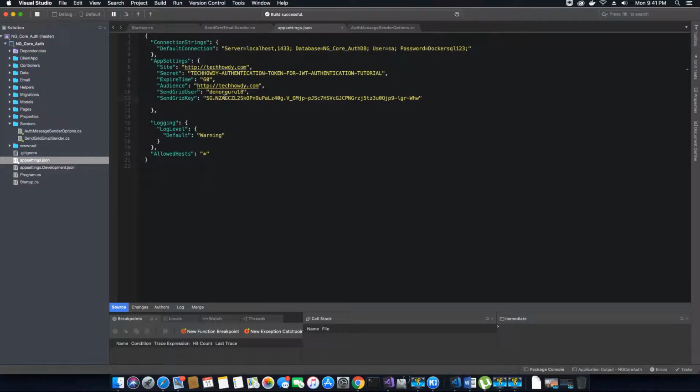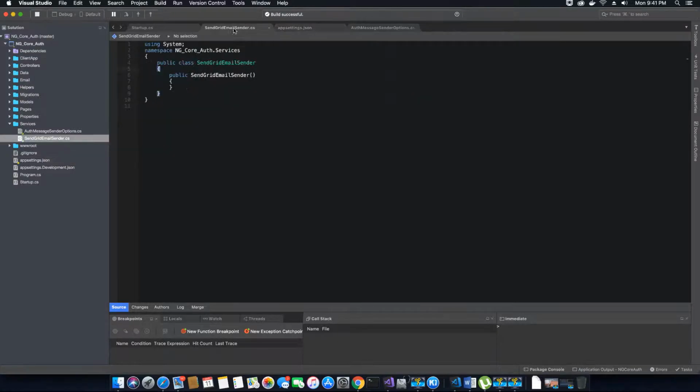So make sure you use your own key, once again as explained in the last video tutorial. This key will be deleted as soon as I upload this video tutorial. So if you are downloading my source code and trying to use the same key, you will obviously get an error and the email would not be sent. So going back to the SendGrid email sender class, the first thing that we want to do is get those keys.